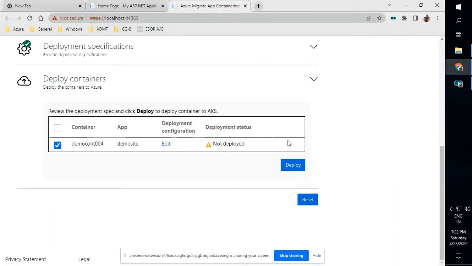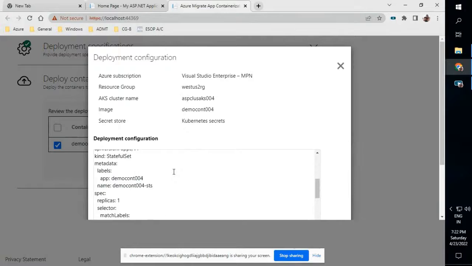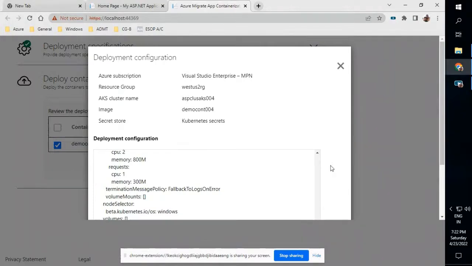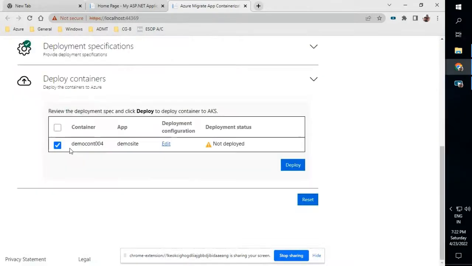This will create a deployment file, which is a YAML file that will deploy to the AKS. So this is a YAML file. By default, it will be created, and if required, we can make the required changes, like changing the port, or updating the memory and CPU sizes for the application based on our experience. And if we click on save, it will move that container with the deployment parameters to the AKS.